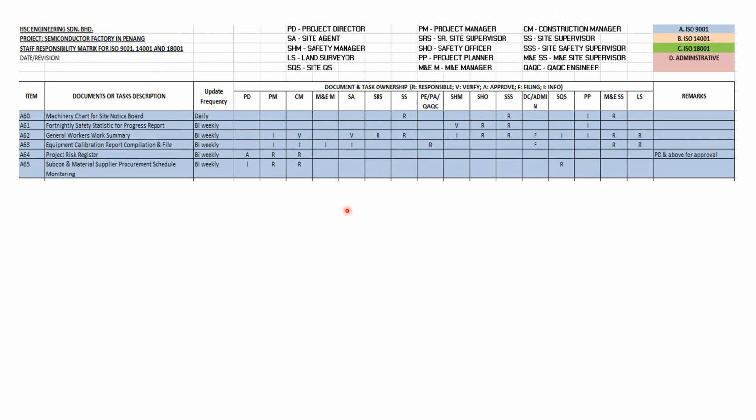Still in the ISO 9001, the last slide for ISO 9001 is, again, here is the machinery chart for the notice board. The site supervisors, triple S, and the M&E site supervisor are responsible, and the project planner is kept in the loop for info. Fortnightly safety statistic for progress report, the person in charge will be the safety team, which is the responsibility of the triple S safety officer, and it will need to be verified by the safety manager.